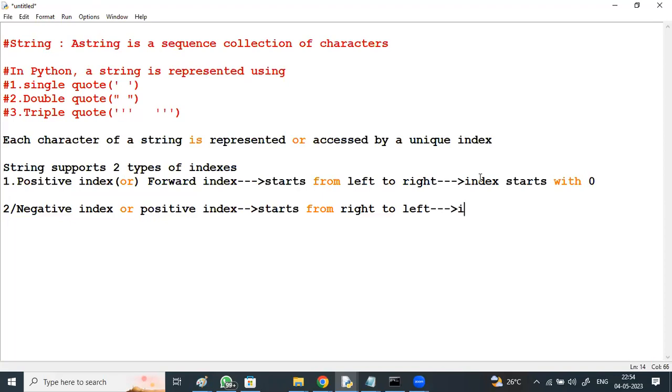This second one will be negative index or backward index, right? Sorry, negative or backward index. Negative index or backward index, right? Forward index or backward index starts from right side to left. Index starts with -1, right? Just observe this example.